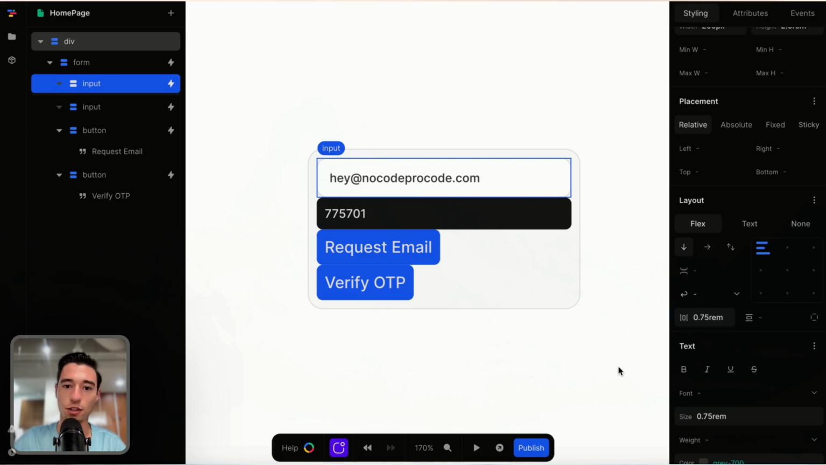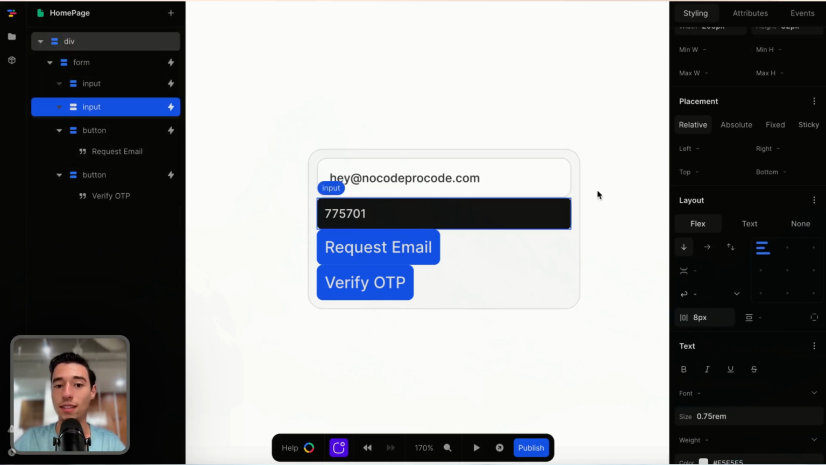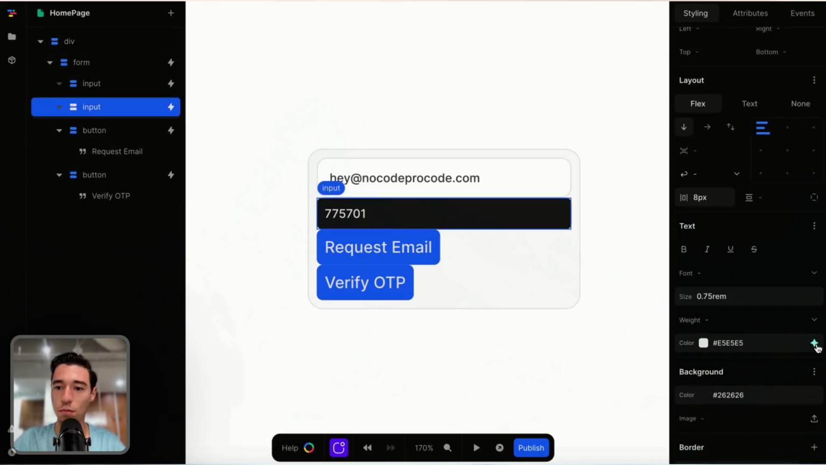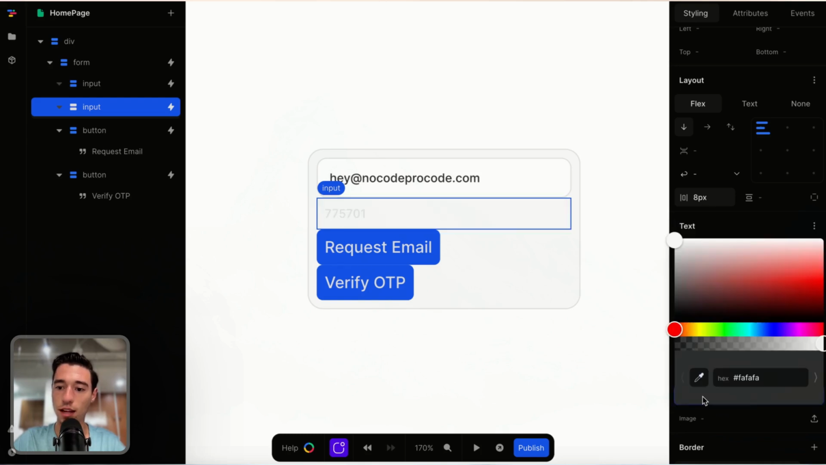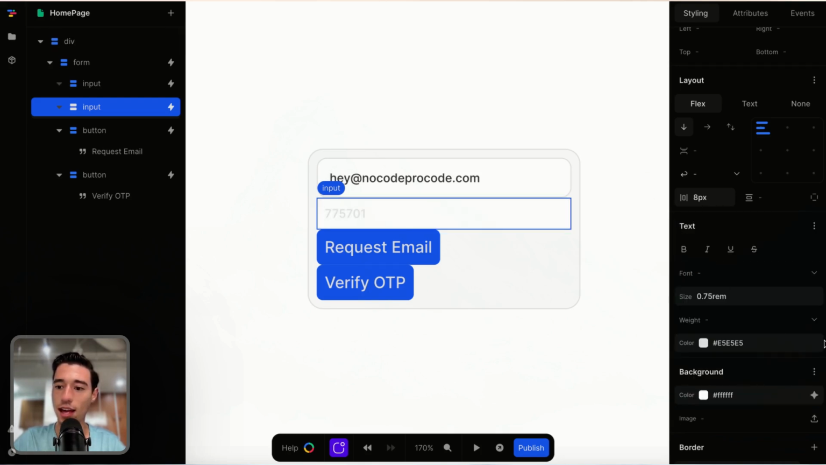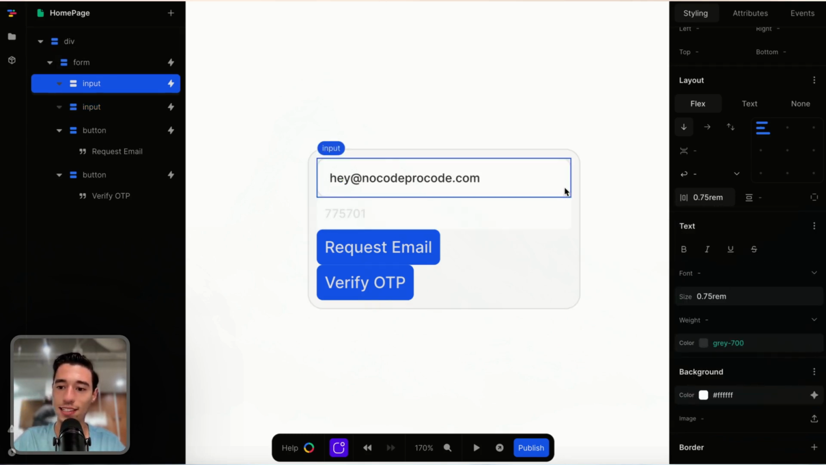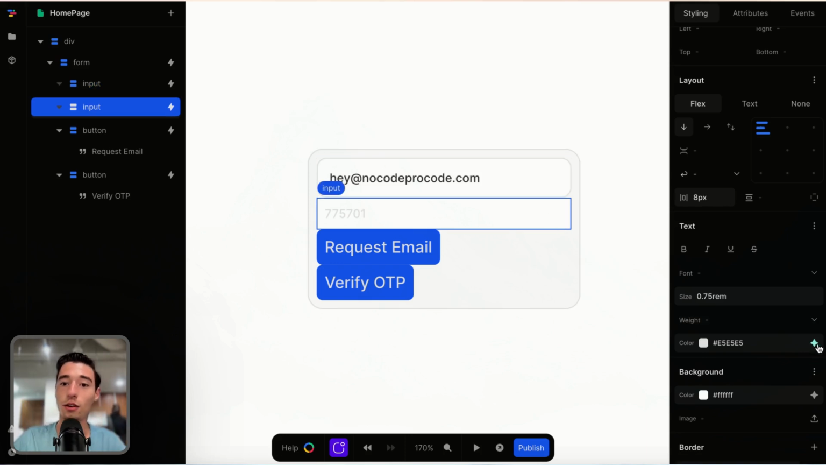0.75 rem. That looks good. Yes. I'm now going to repeat the same principle here. So I'm going to make the border, the background fully white. And now I'm going to go to the text. The text is gray 700. So go on this little magic icon, go to gray 700.